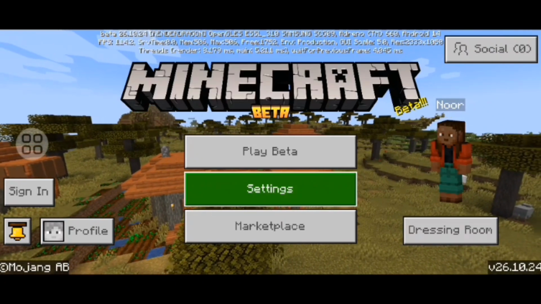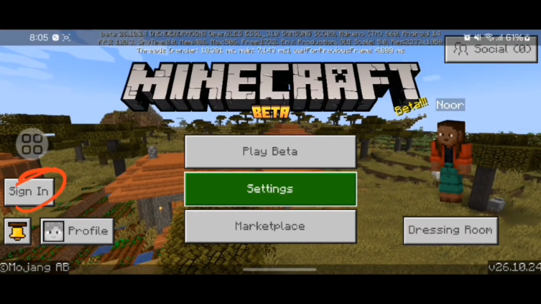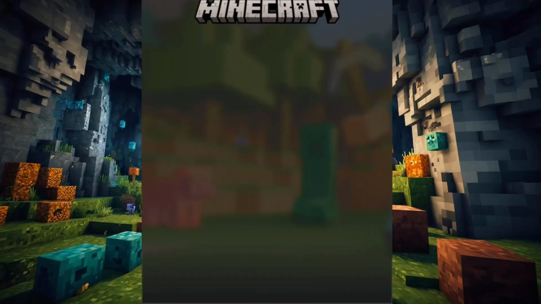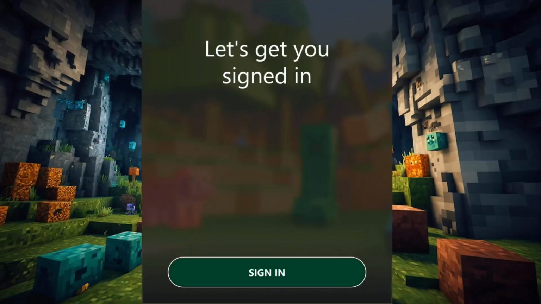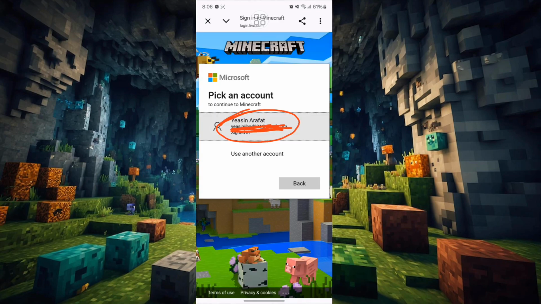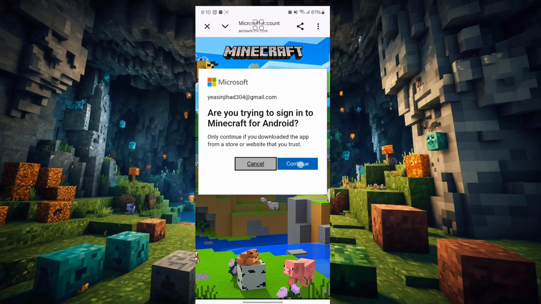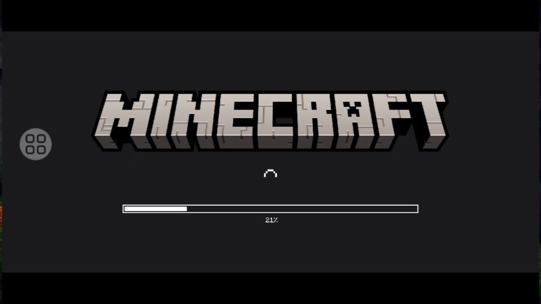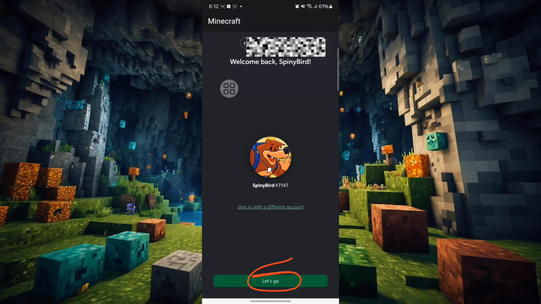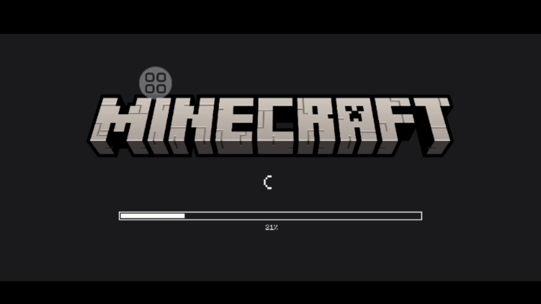On the main screen, look for the sign in button, tap or click on it and you will be asked to sign in with your Microsoft account. Then enter your Microsoft email address and password. After signing in, Minecraft will automatically connect your account. You will now have access to online features like realms, multiplayer servers and sync your world.